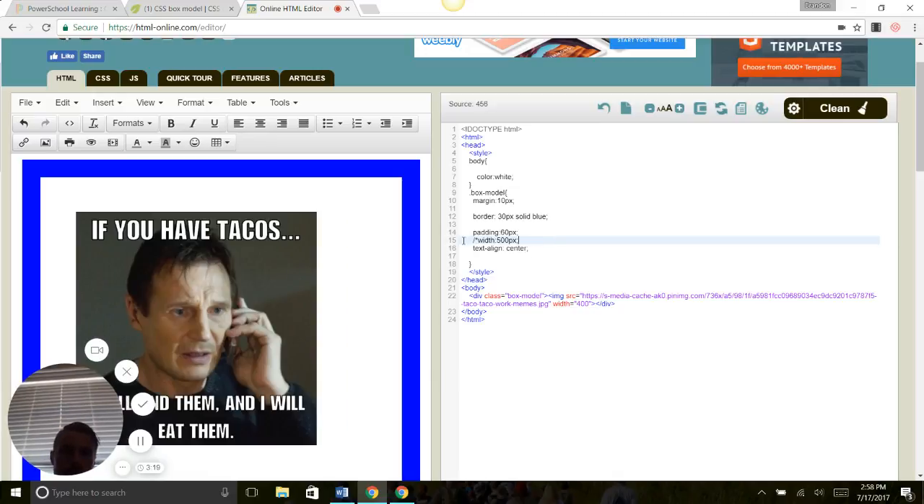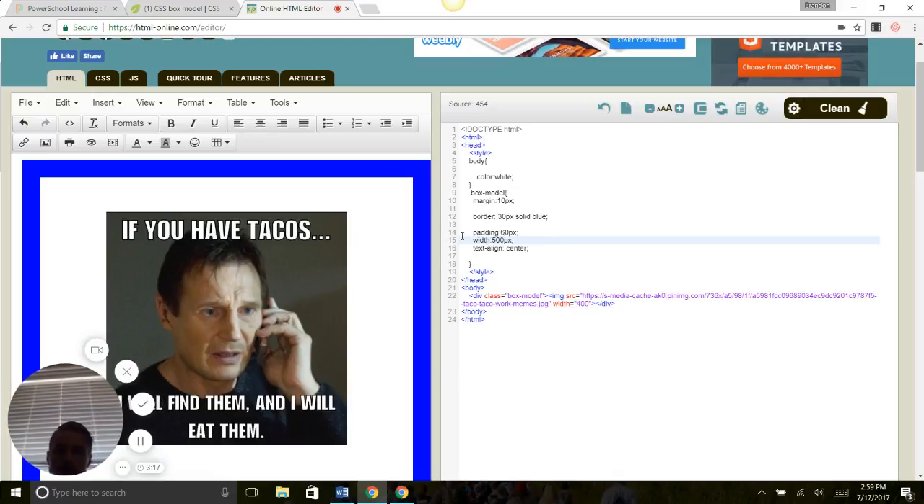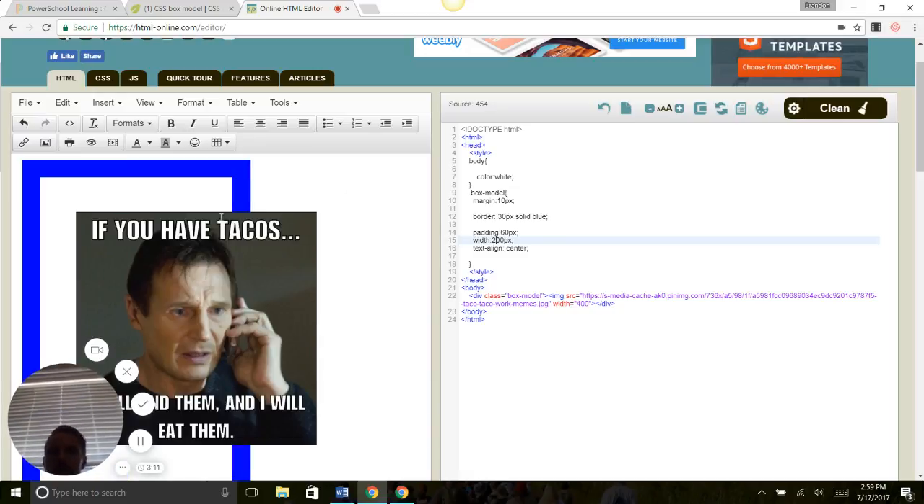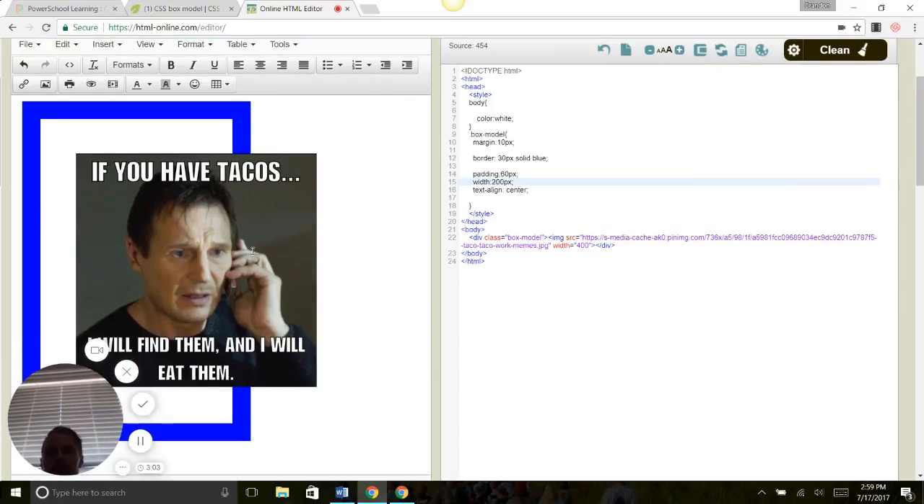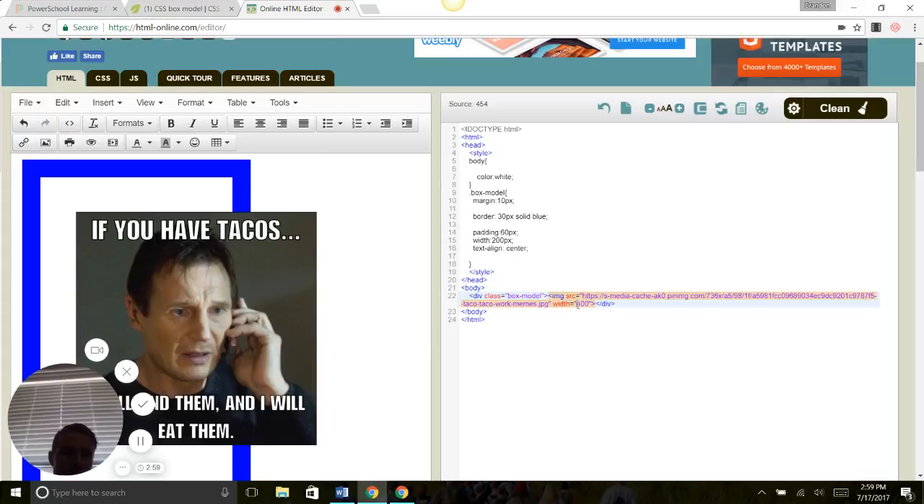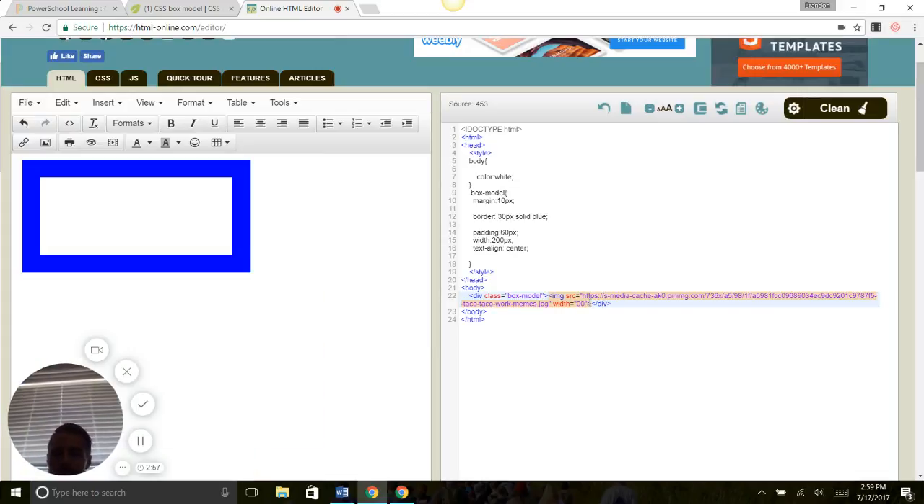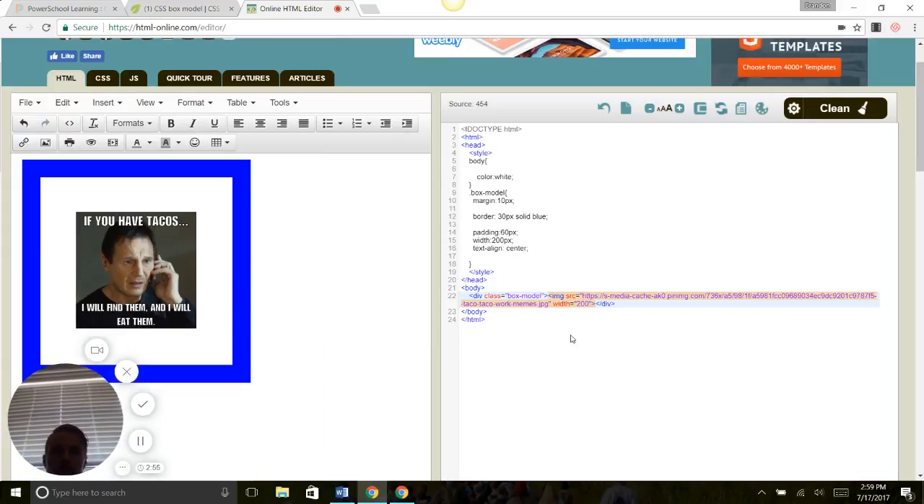So I'm going to uncomment it here, and I'm going to set this to 200 pixels. Look what it has done. It has changed that container to only take up 200 pixels worth. Now the problem is that my image is too big now, so I would have to go change the width of my image to account for this.